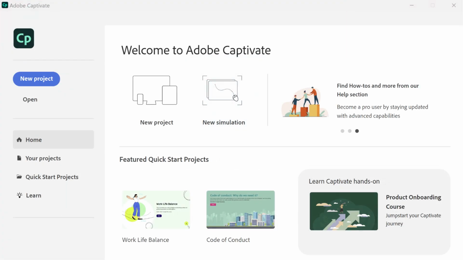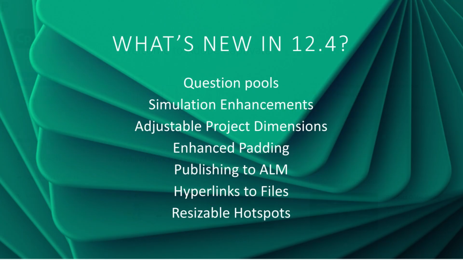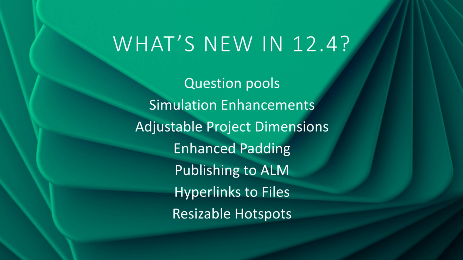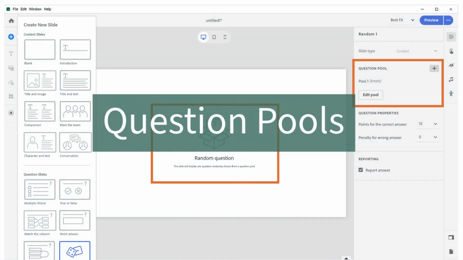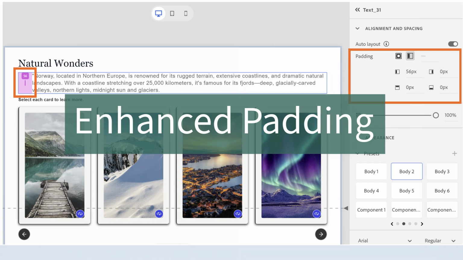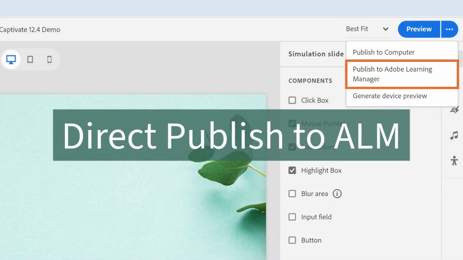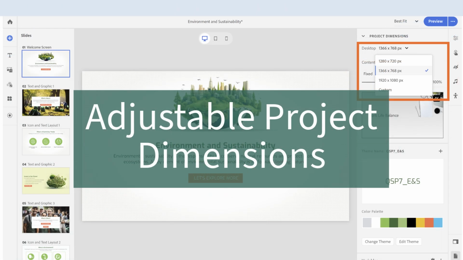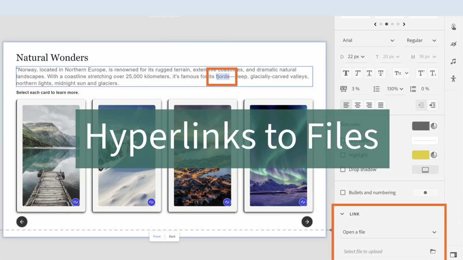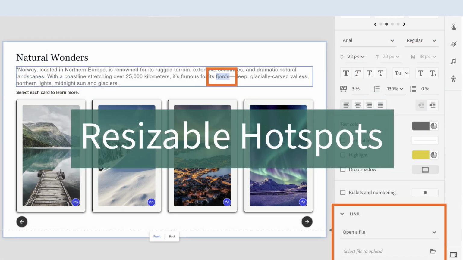Adobe Captivate 12.4 has just been launched, and we are excited to unveil this new update packed with features designed to elevate your e-learning development. Version 12.4 introduces exciting improvements such as question pools, enhanced padding controls, simulation upgrades, direct publishing to Adobe Learning Manager, customizable project dimensions, file hyperlinking, and resizable hotspots.